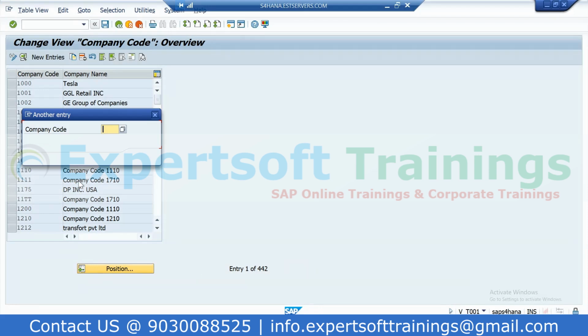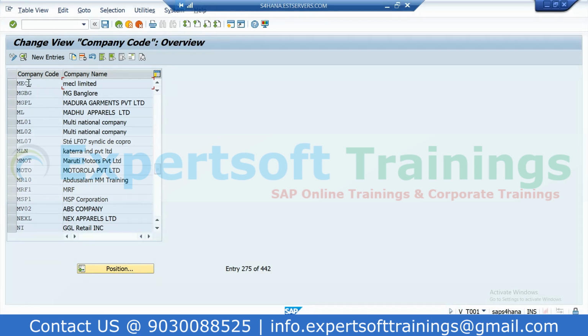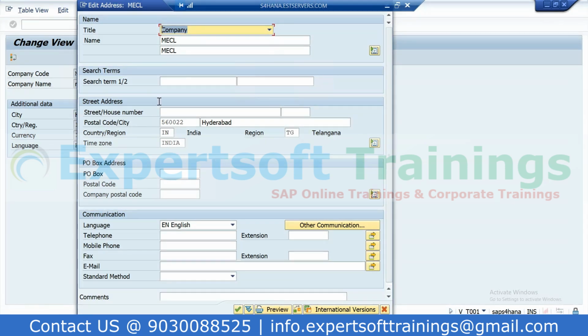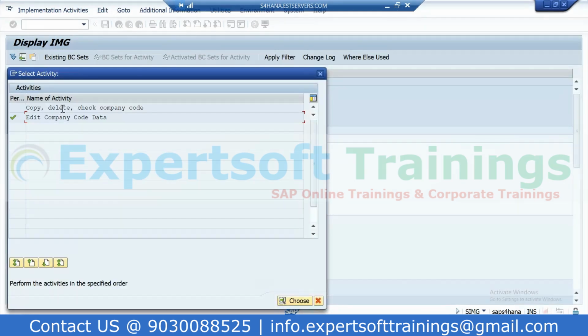So let me give you one company code, MECL. So this is how it looks. You will have to mention the company name here, city, country, currency, region, everything, and then we are going to hit on the address tab. That address is where this company is located, what is the address, English language, all the details about postal code, Hyderabad, time zone, everything, and you are going to mention some contact details as well, the email stuff, and then click on continue. But before maintaining this address, it is very, very important to do this activity.